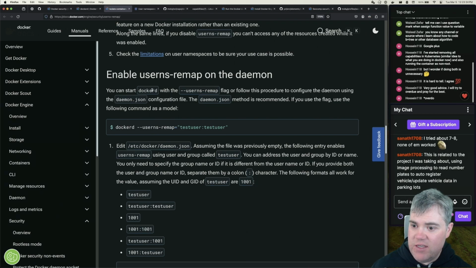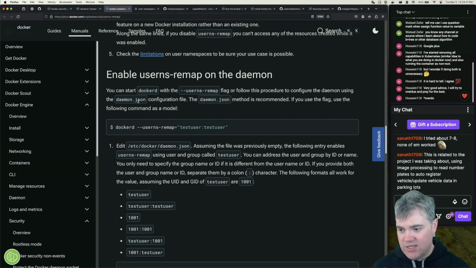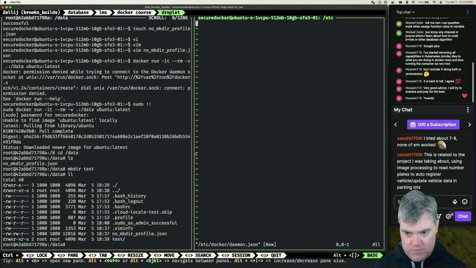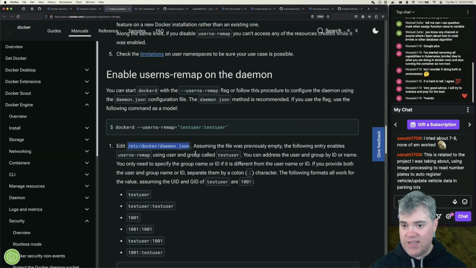You can start Dockerd with the users remap flag, or follow this procedure to configure the daemon using the daemon.json configuration file. Okay, so daemon.json is recommended. And this is /etc/docker. Okay, so we want to go take a look at this. There's nothing in there.